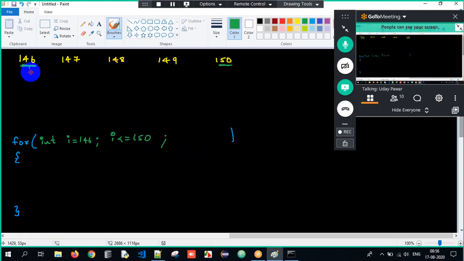And what is the gradual growth here? Plus 1. So in order to increment by 1, I will make use of I plus plus.